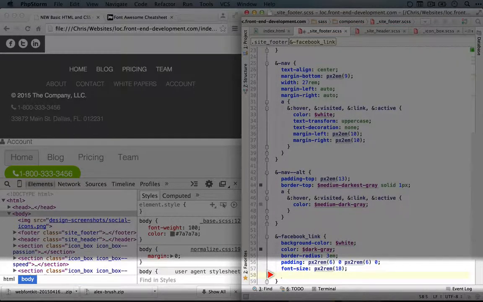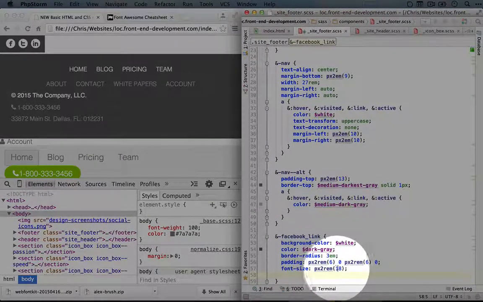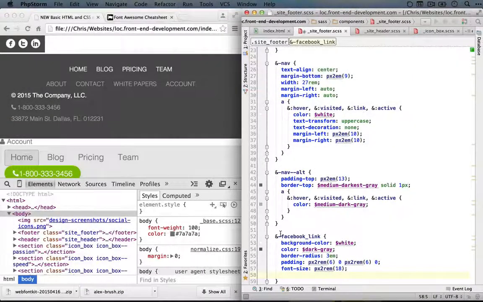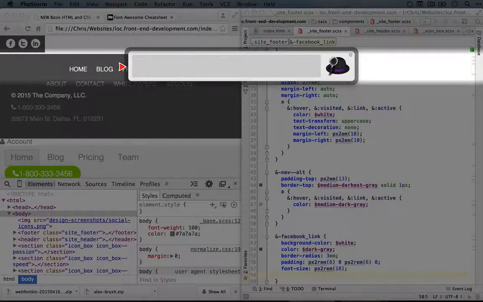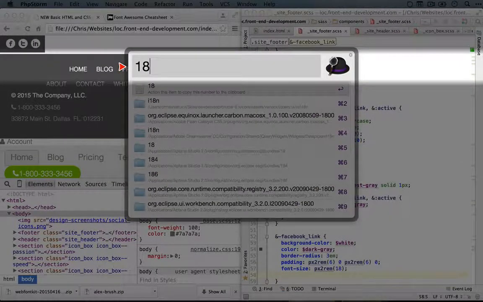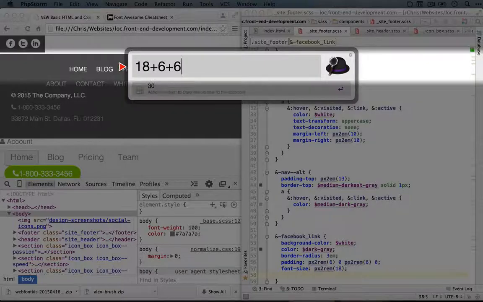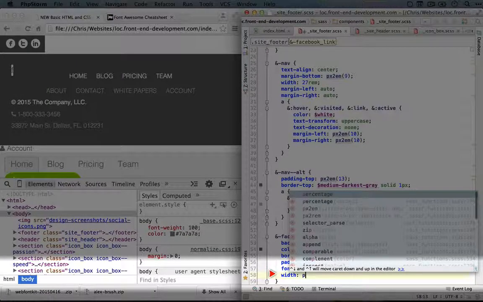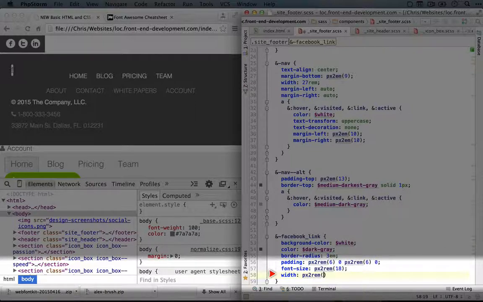And then again, the last part is setting a fixed width. And to do that, we want to match the height. Now the height is going to be the height of the font plus the top padding and the bottom padding. So 18 plus 6 plus 6. And so the width will be the same. I'm sure you can calculate this in your head, but I'm going to use a calculator. So that's going to be 30. And now we'll make this relative. So we'll do px to rem and we'll pass it 30.